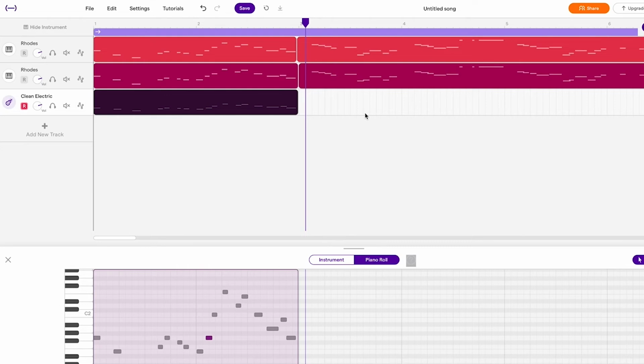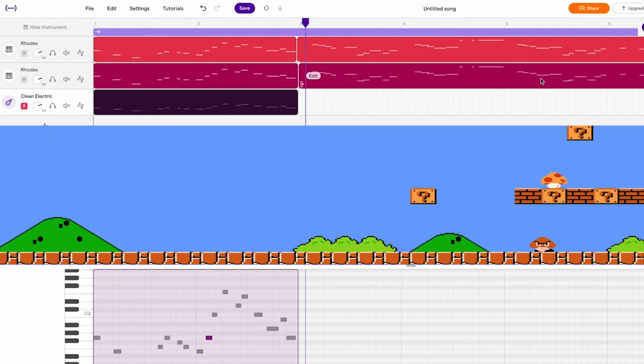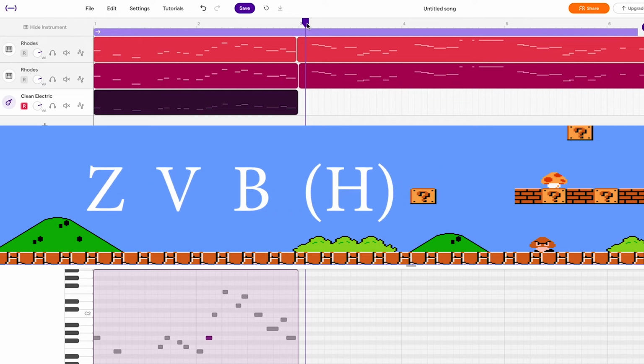Unfortunately for this bass section, we can't actually use any of this material up here, and we're going to have to record our own in. But don't worry, it's not very complicated as it only uses about 3 notes.